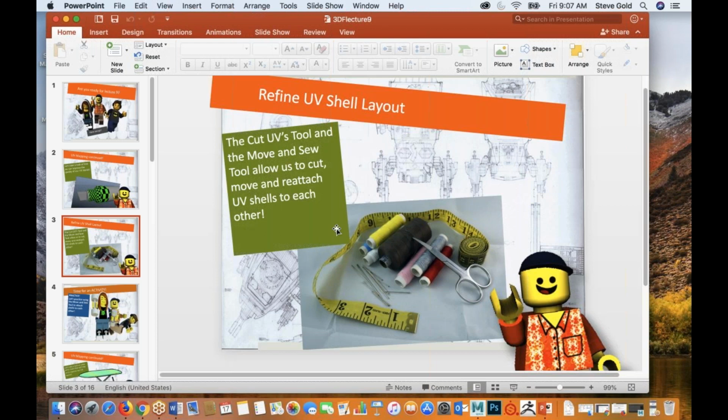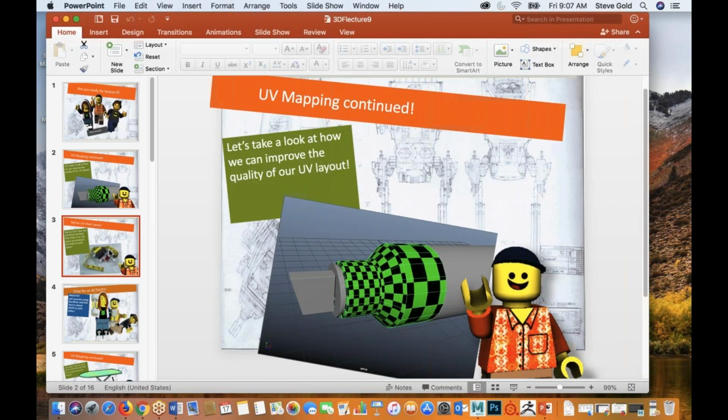All right, so let's talk about refining UV shell layout then, because that's way more fun than go to training stuff. So UV shell, again, what we're gonna do is fix these shells. We're gonna sew things together. We're gonna make it so that these transitions are neater and cleaner.